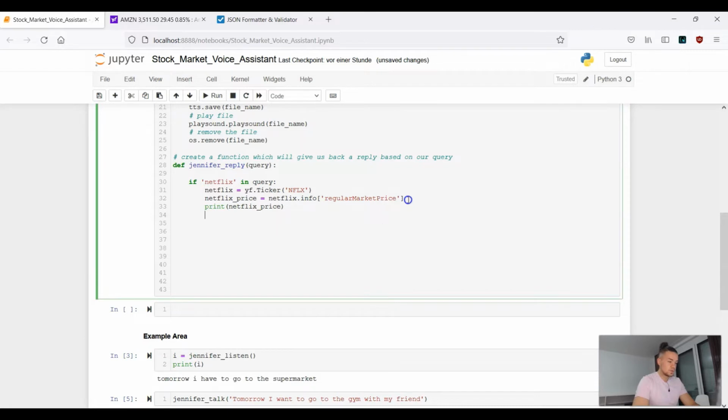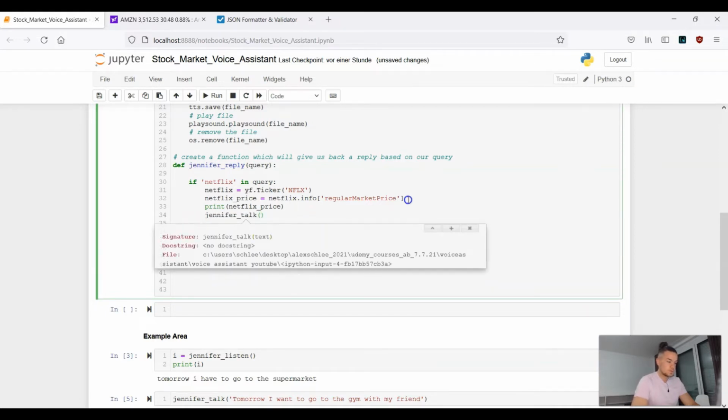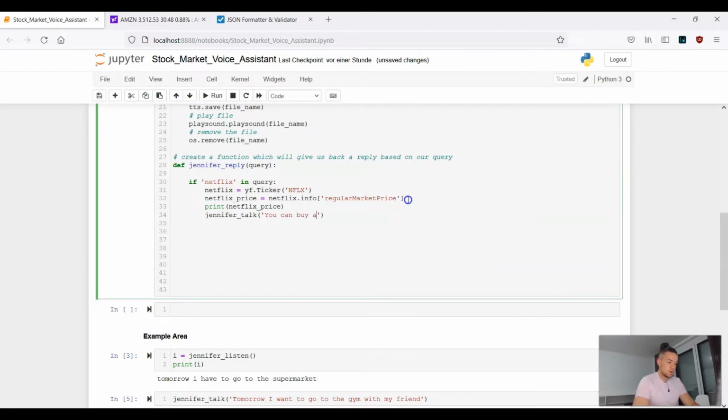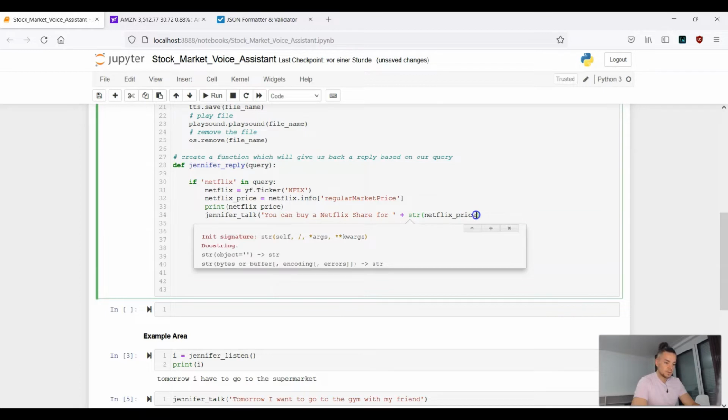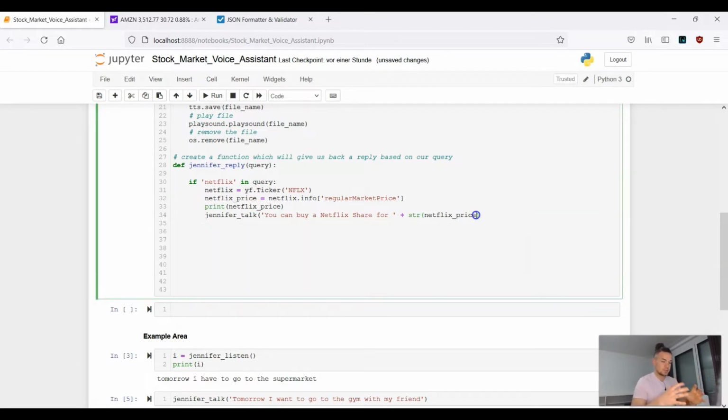Okay, and we also want to make it more interactive. That means here we want to use the Jennifer talk function, and our assistant should tell us you can buy a Netflix share for, then we need to concatenate the Netflix price. Okay, Netflix price, but the important stuff here is we need to cast it inside a string. Otherwise we are not able to concatenate these string parts. So in order to be able to concatenate this number, either it's a float, integer, whatever, to this string part, first of all we need to convert or cast it to a string. And then the next step we are able to concatenate it.